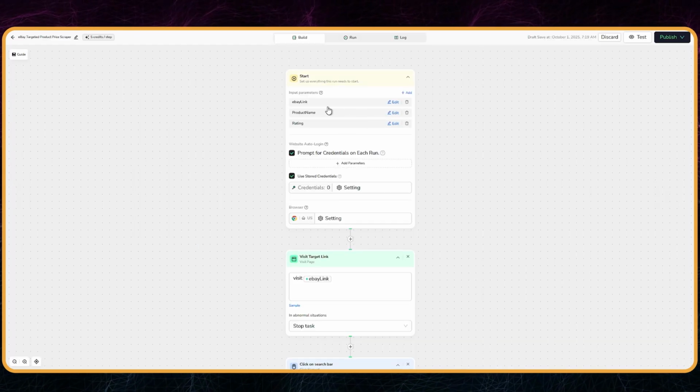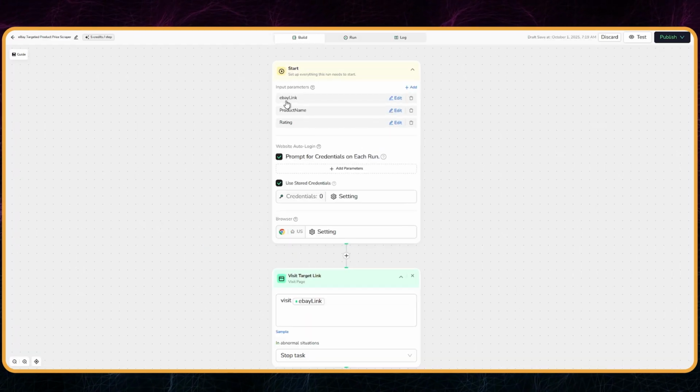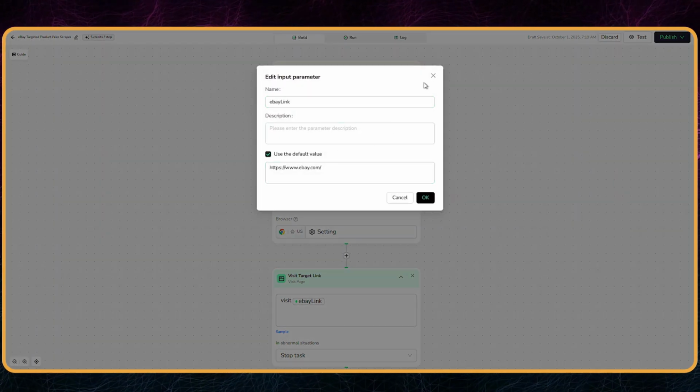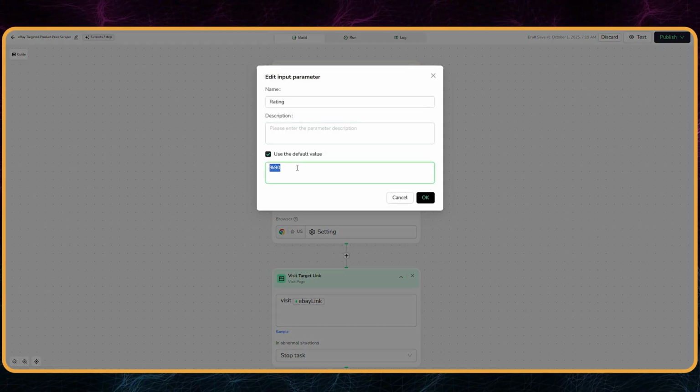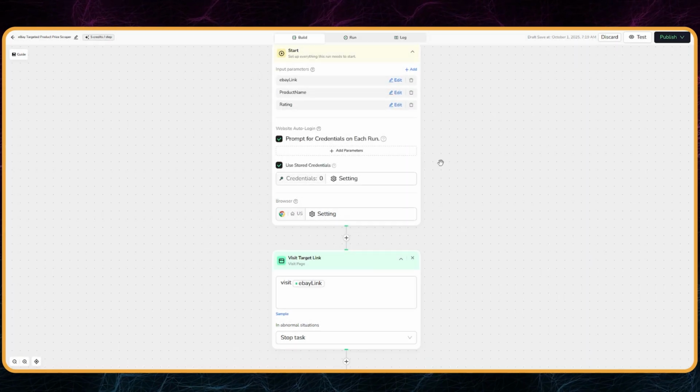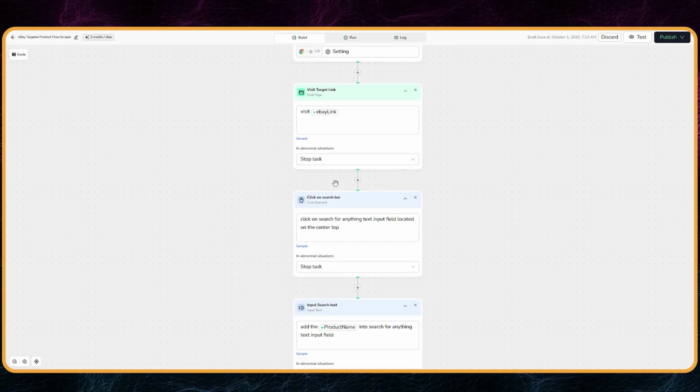Inside the workflow, you'll see the input parameters. These are crucial because they tell our tool exactly what to do. You'll need to specify the product you're looking for on eBay and also set a minimum rating to ensure we only scrape products with a quality you can trust. The other nodes are straightforward.